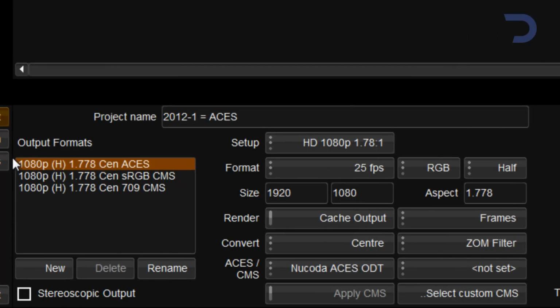Moving across to the left, I've set up three different output formats: ACES, sRGB, and Rec 709. In my Nucoda ACES output device transform, I've got nothing set for the ACES output format. sRGB is set for the second output format, and apply CMS is turned on. And Rec 709 is set for the third output format, and apply CMS is turned on. If required, you can supply your own output device transform for use in Nucoda.